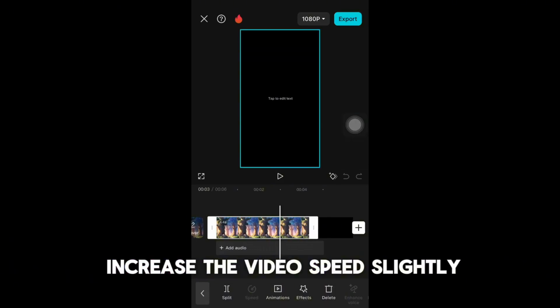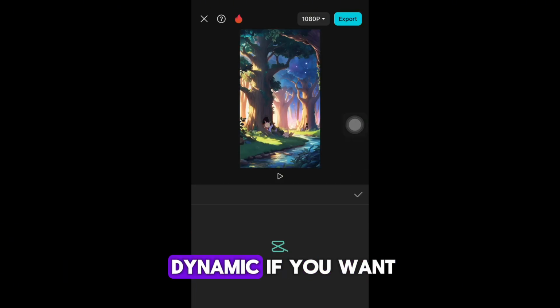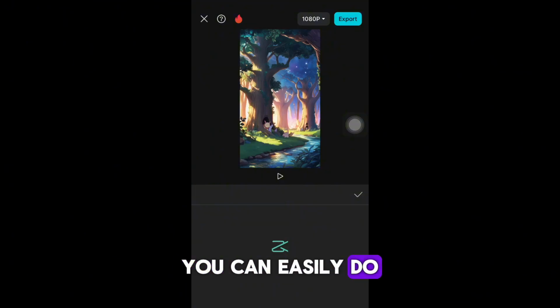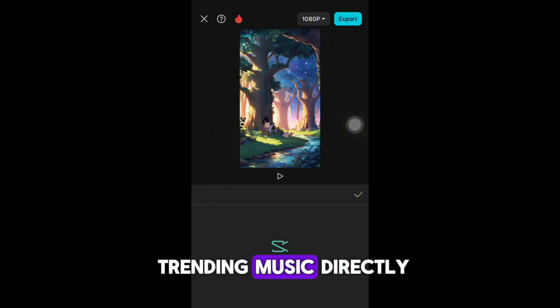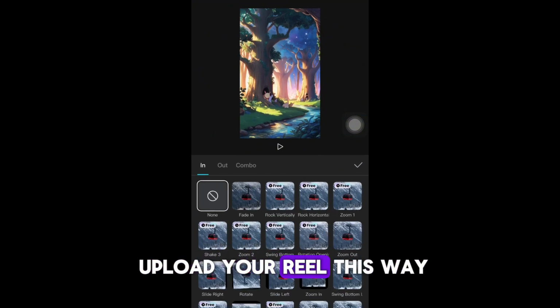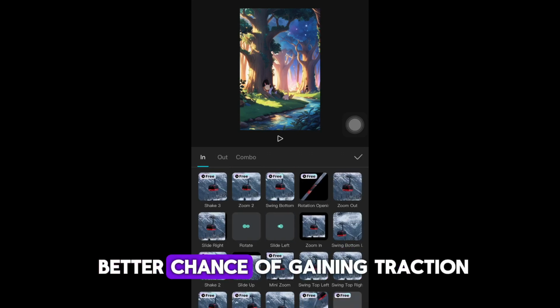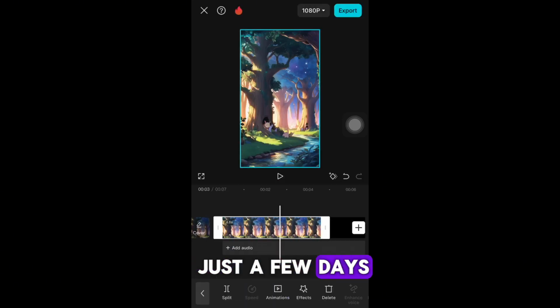Another tip is to increase the video speed slightly to make it more dynamic. If you want to add music, you can easily do so within CapCut, but I suggest using trending music directly from Instagram when you upload your reel. This way, your video will have a better chance of gaining traction and going viral in just a few days.